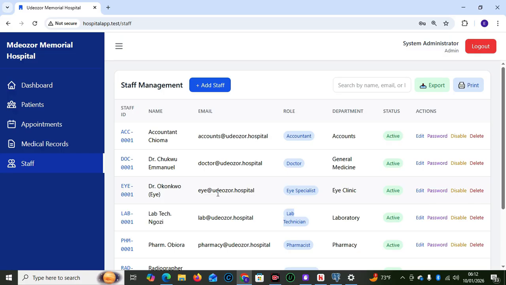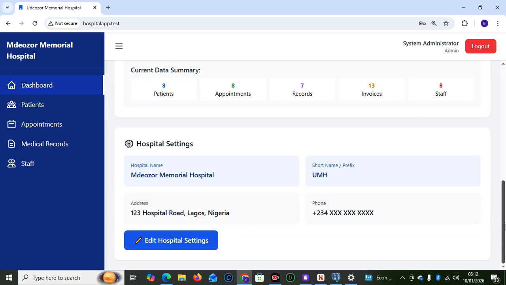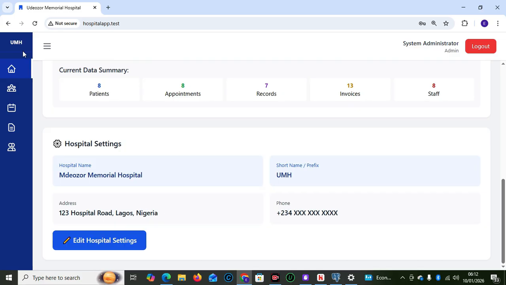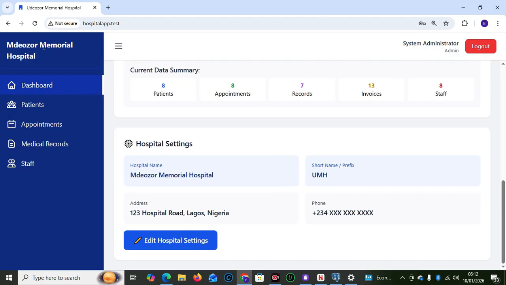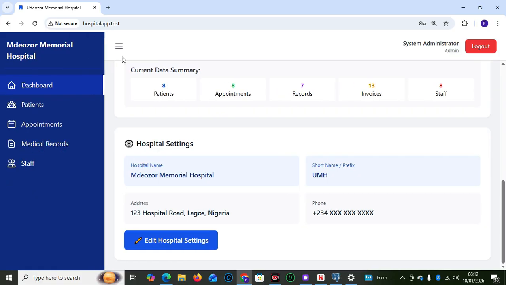So the admin can add new staff members, assign roles, and reset passwords. They can also customize the hospital name and the currency symbol. I think in the dashboard here we saw where we can edit these details. If I collapse this, you see this button here. So this UHL is this UMH. We can also edit it.